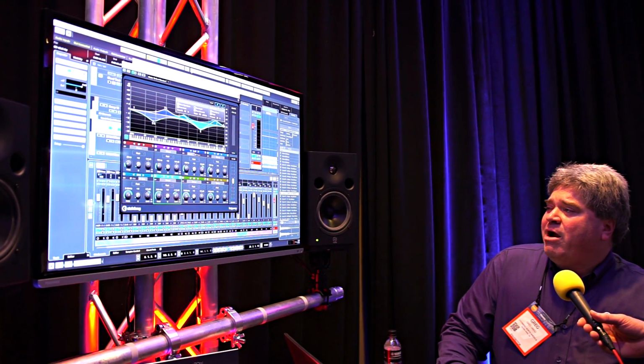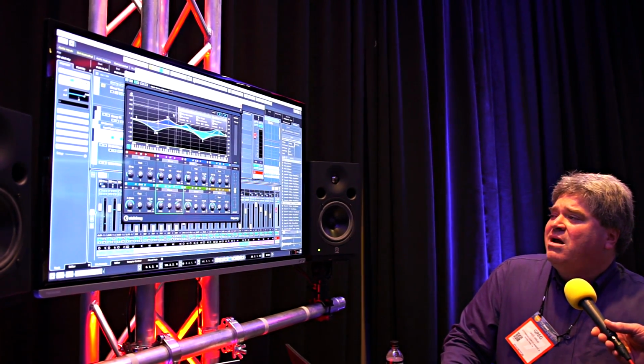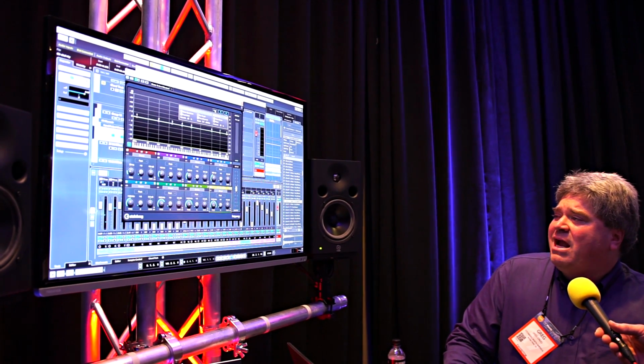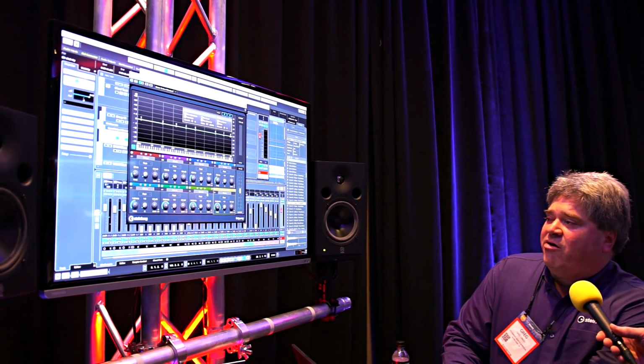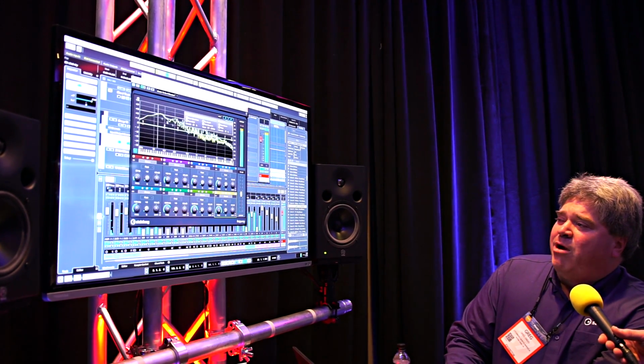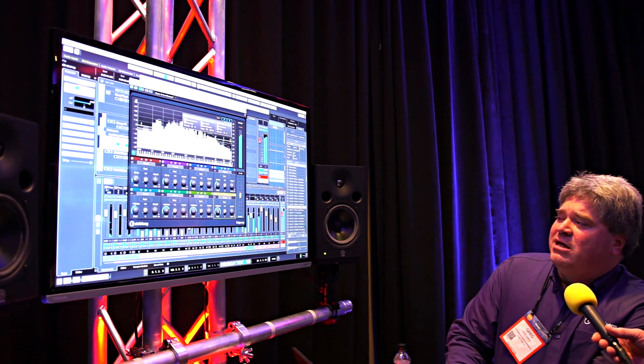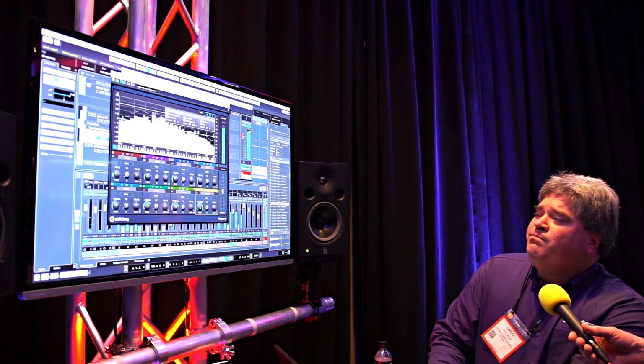Now, one of the great things is there are also different displays. So let's say I want to actually see what frequencies are going on. At this point I can see visually on either a spectrograph or my bars here.